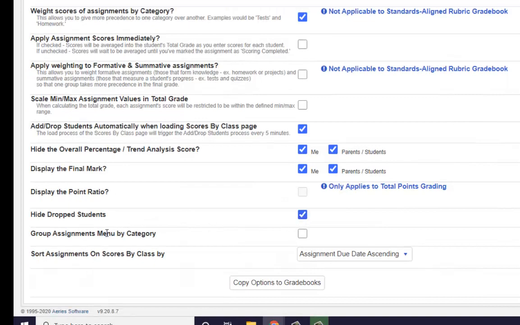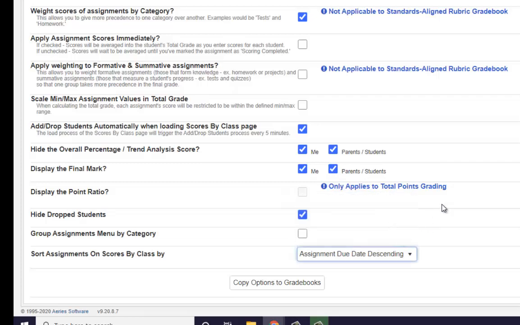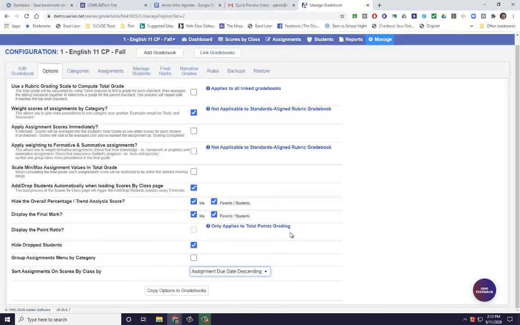So I might want to hide the dropped students, and then I don't want to sort my assignments by category, so you can do that. Group them in the gradebook by category. Seemed confusing to me, but that's something you can do. And then do you want to sort your assignments ascending, meaning it starts on the left with earliest in the term and goes on to the right, to the most recent assignments being on the right? Or do you want your most recent assignments to be all the way to the left? Which is kind of what I prefer. Okay, so these are the options.